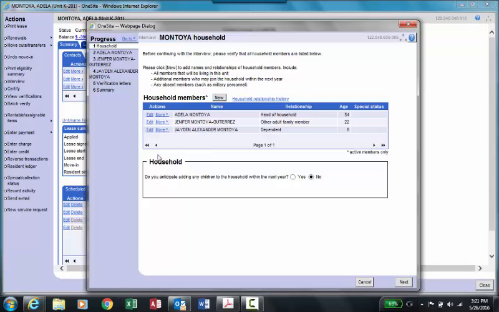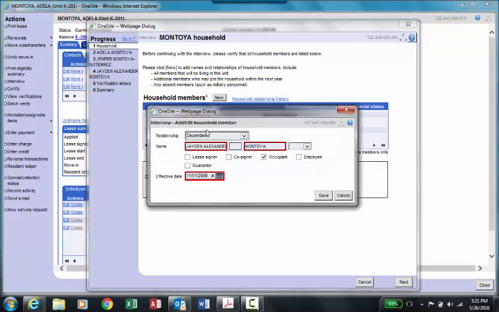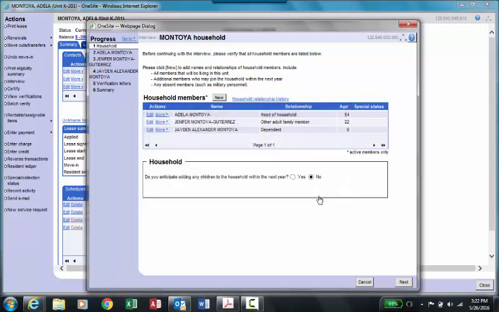So just for example's sake, I want to show you one of these. Again, you'll see the relationship status is dependent. You'll put in their name. You'll check the box if they're a lease signer, co-signer, occupant, employee, and or guarantor. You'll put in the effective date, whatever the AR effective date is, and you'll click on Save. If you see this box pop up that says Household, do you anticipate adding any children to the household within the next year? You can always skip this and put No. You can always add this in the interim and you won't have to worry about this right now.